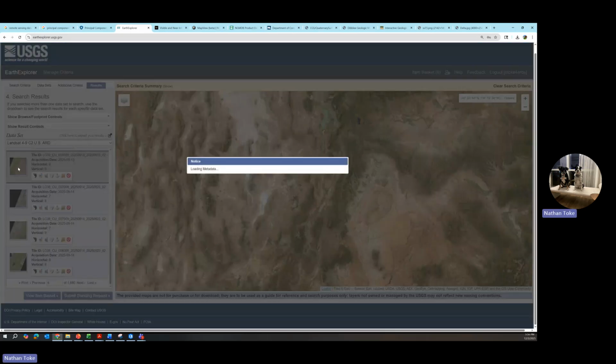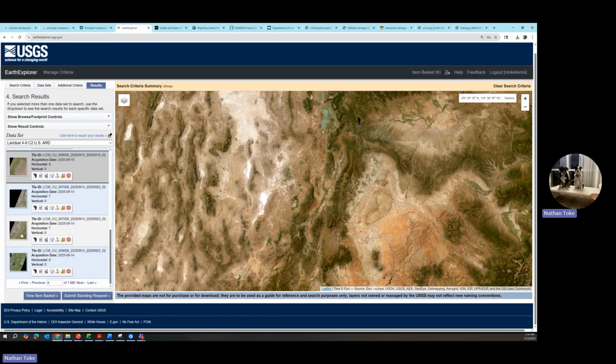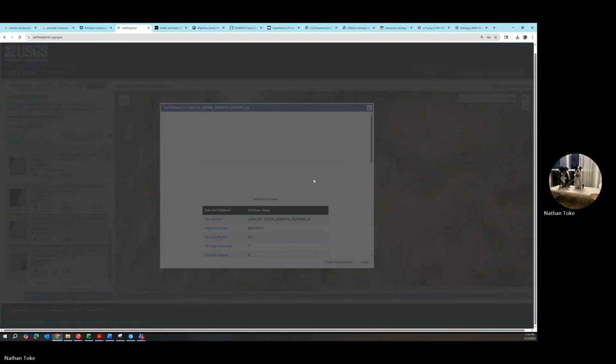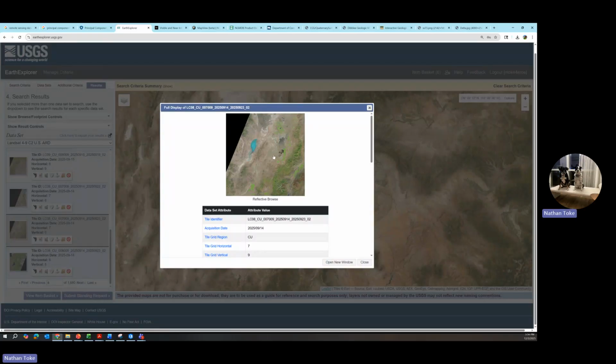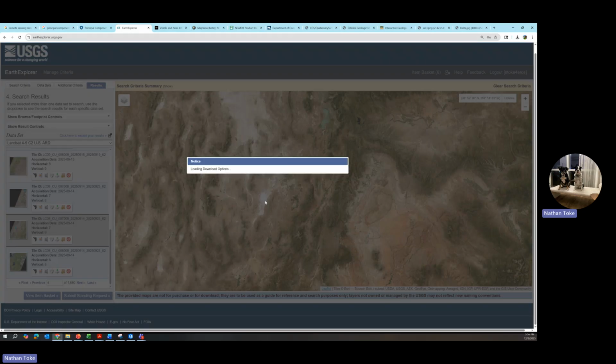And then if I click on one of these and see what I got, oh, this is not the right area. I can see that's the San Rafael Swell. But yeah, this is the right area. I can see those little volcanoes sticking out. Okay, so once you're sure you've got the scene that you want, you go ahead and click download.